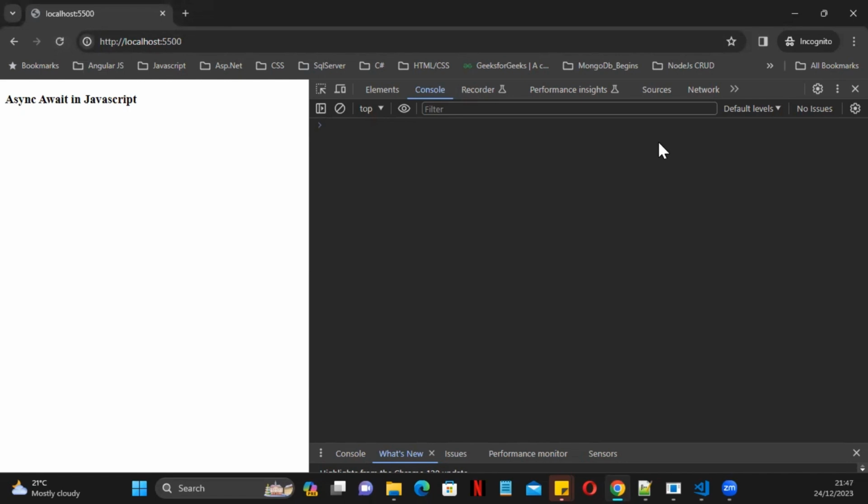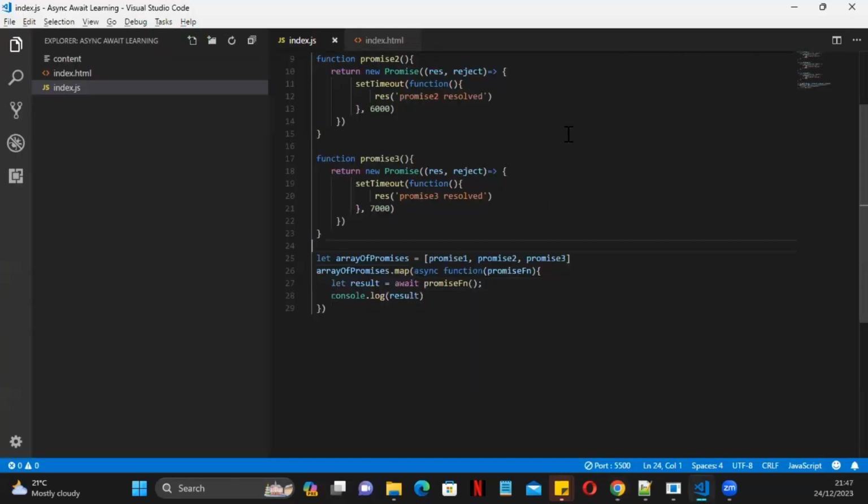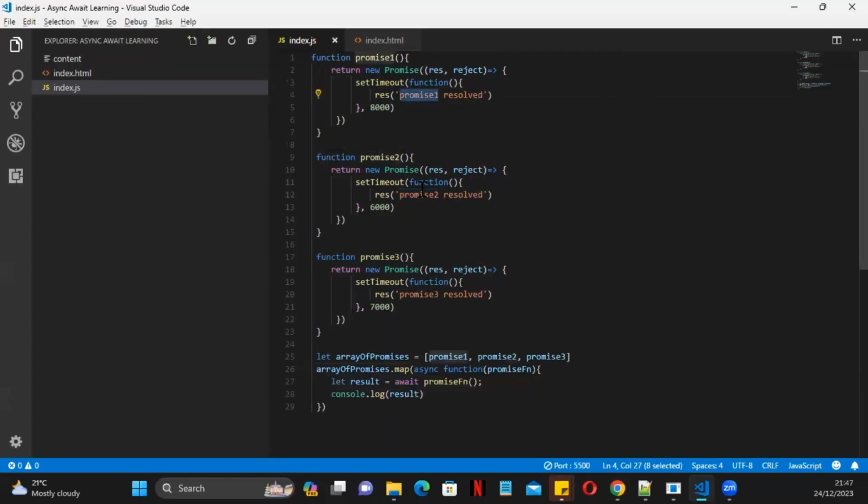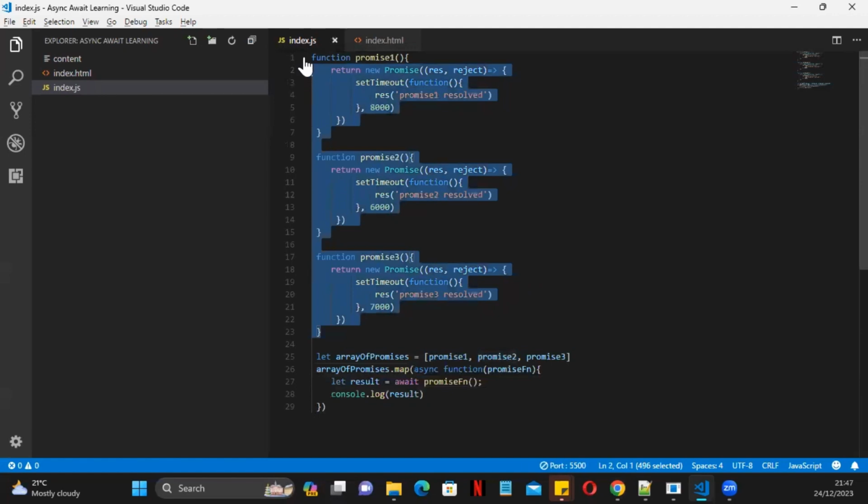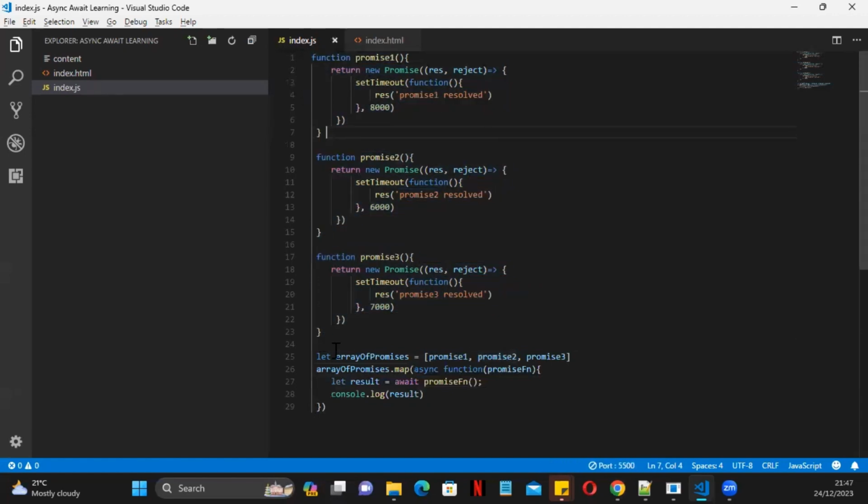Okay, what is happening? Promise 2 resolved, promise 3 resolved, promise 1 resolved. What is happening? Promise 2 resolved, promise 3 resolved, and then promise 1 resolved. 6 seconds, and then 3 seconds, then promise 3 resolved, and then promise 1 resolved. Looks like with this approach, every promise has been started from the beginning, right?